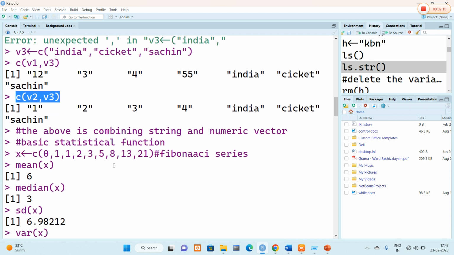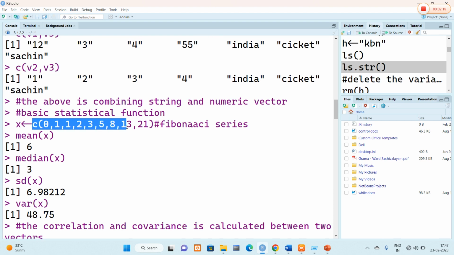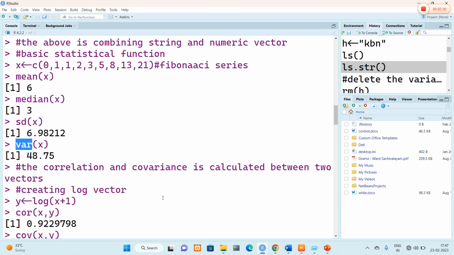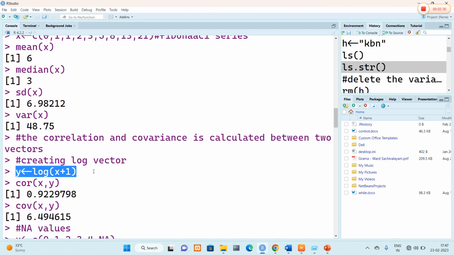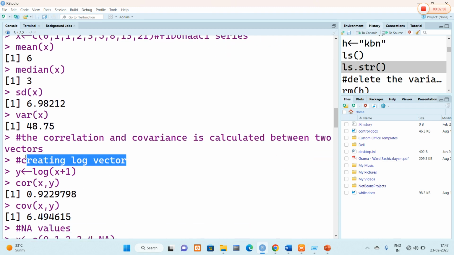Now in vectors we can also perform some basic statistical operations. Suppose here I have taken a Fibonacci series, and here I have called the first statistic function, mean. It will calculate the mean value, median, standard deviation, as well as variance. Now correlation and covariance are calculated between two vectors only. So for that I have created the second vector y, that is, log of x plus 1. This is a logical vector.